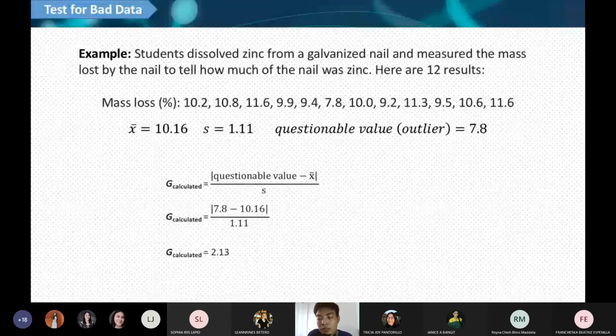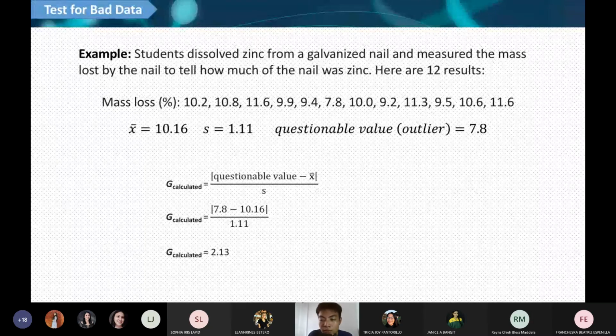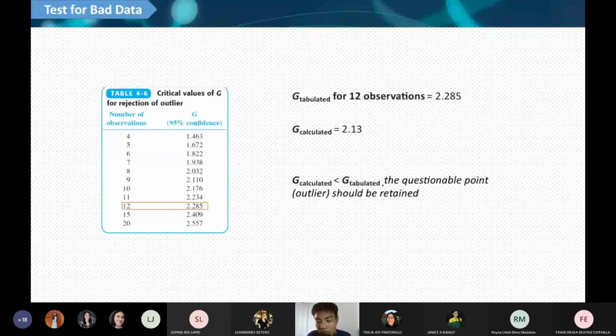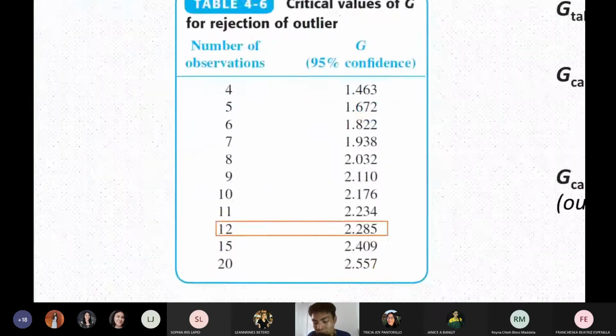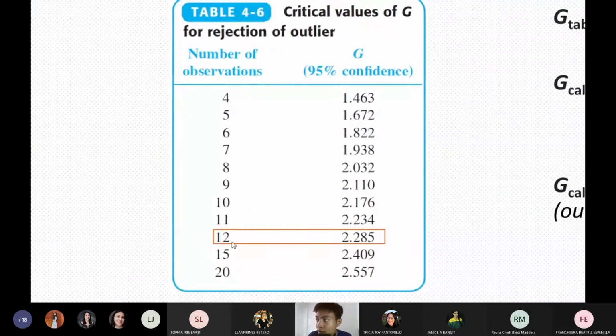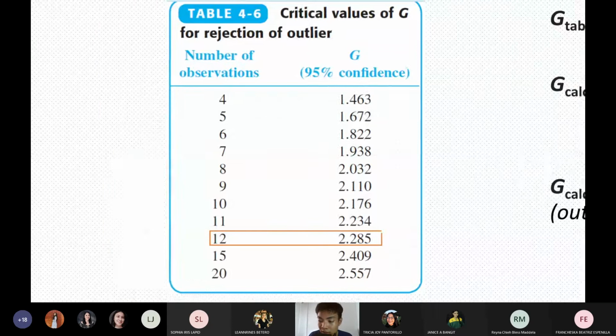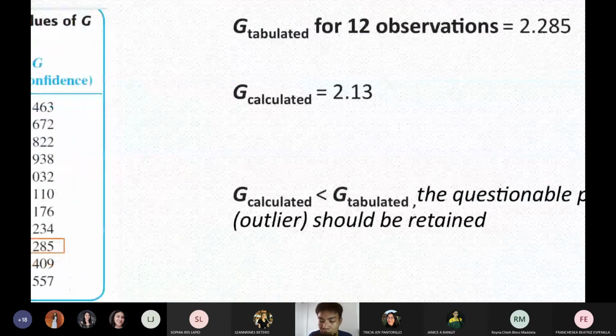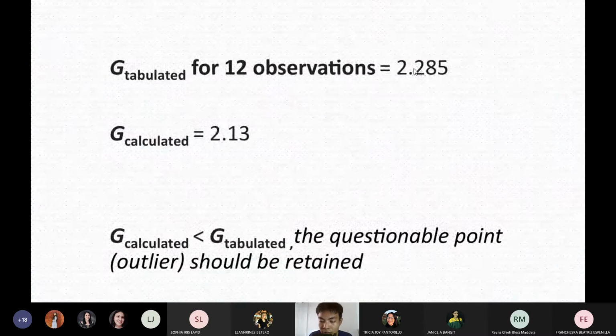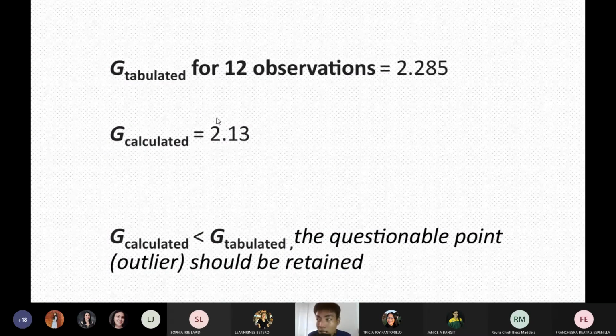Okay? Then what's next? Kung ano yung G tabulated mo, tingin ka dito. So since we have 12 points, so the acceptable value for G ay 2.285. So hanggang dyan lang pwede yung value ng G. Pero kapag lumagpas yon, outlier yon. Tignan natin. So our G tabulated is 2.285, pero yung na-calculate natin ay 2.13.